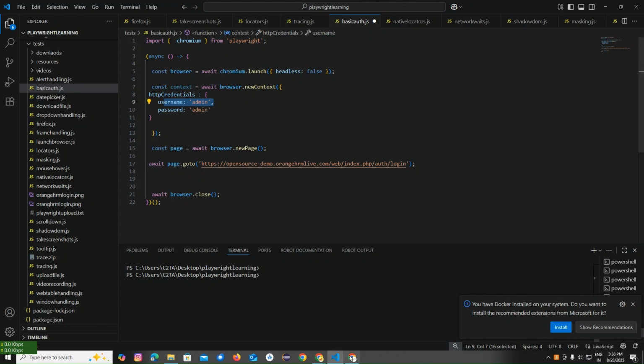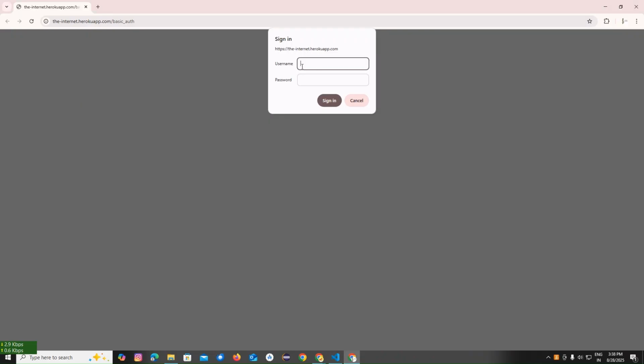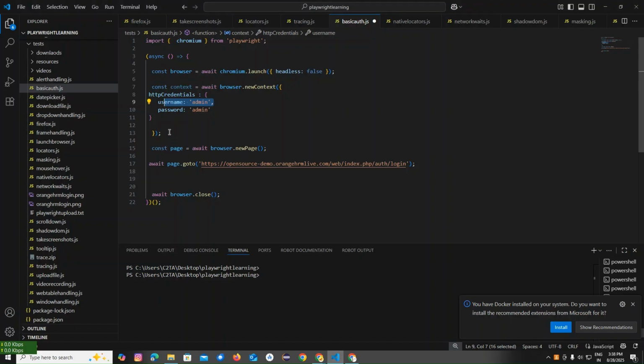So this is going to launch a browser and add the username and password and click the sign in button. Okay, so now I just enter the username and password. Now in the new context it is going to add the credentials.